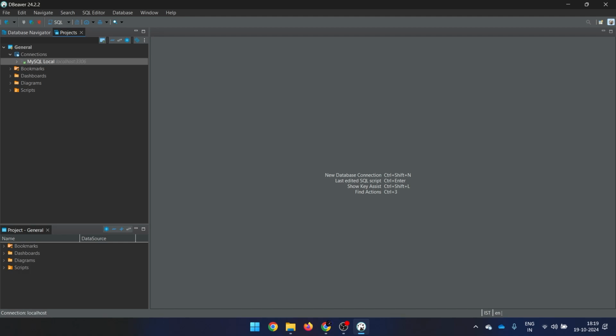With this, we have learned how to download and install DBeaver, and how to connect it with the MySQL community server also. You need to do the same steps for any other database also.